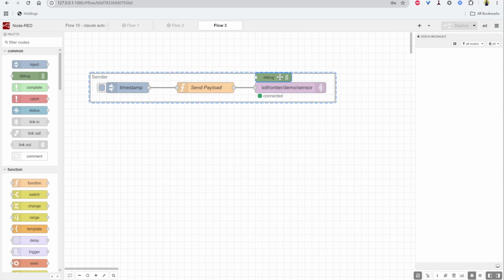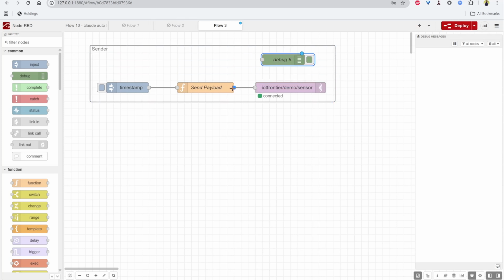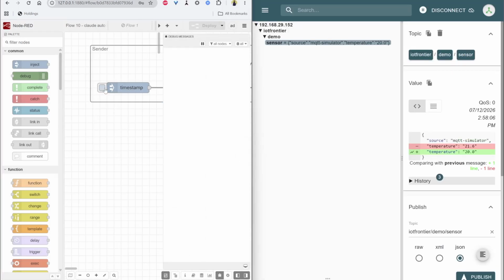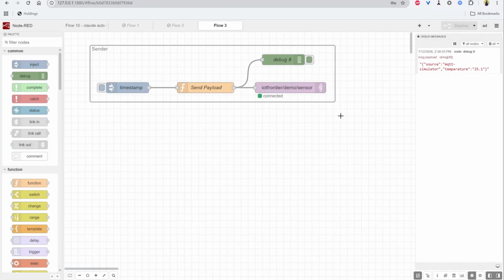Then we'll also add a debug node so that we can read the message from here. Now if I try to send something, we can see 25.1 and 25.1 is also shown here. This means MQTT is working. It is sending the value. After that, what we can do is create a receiver.